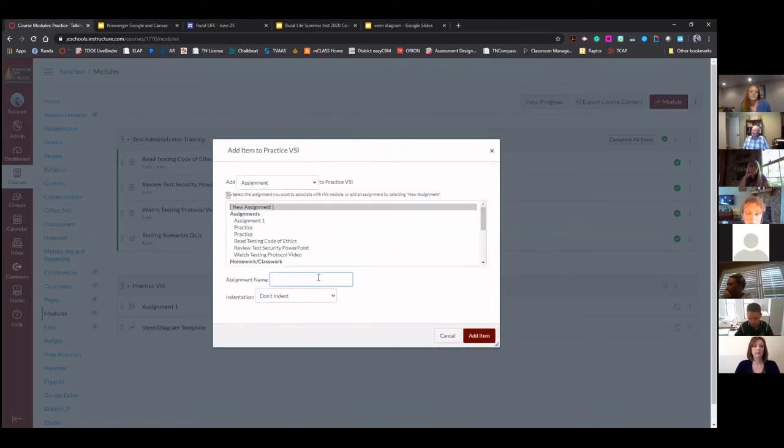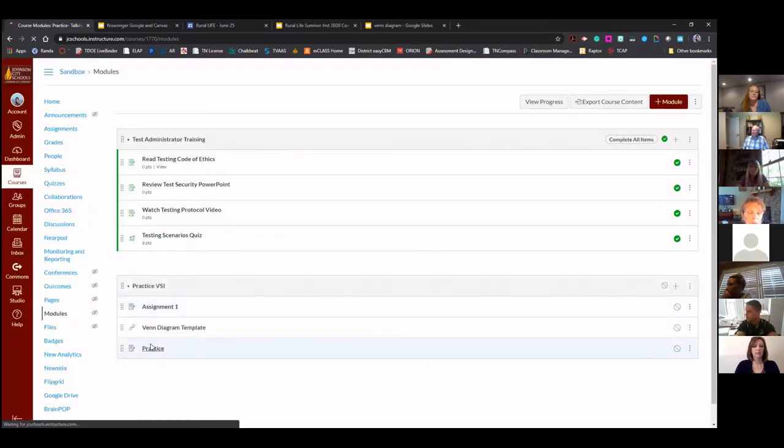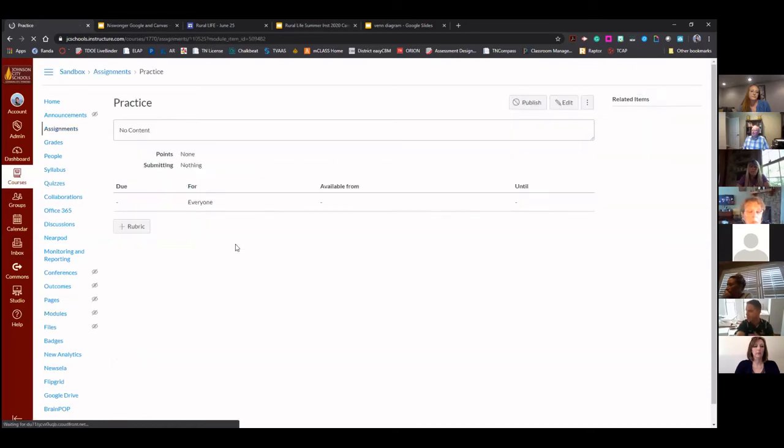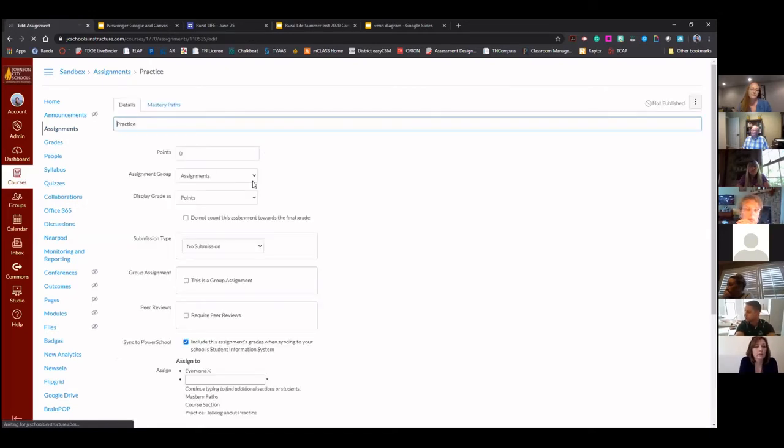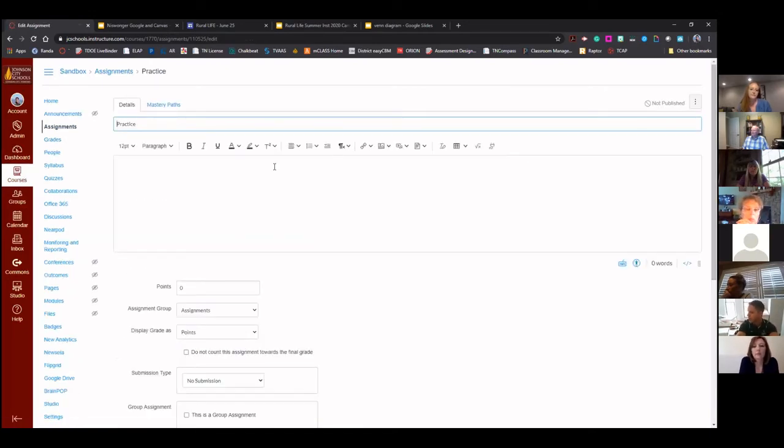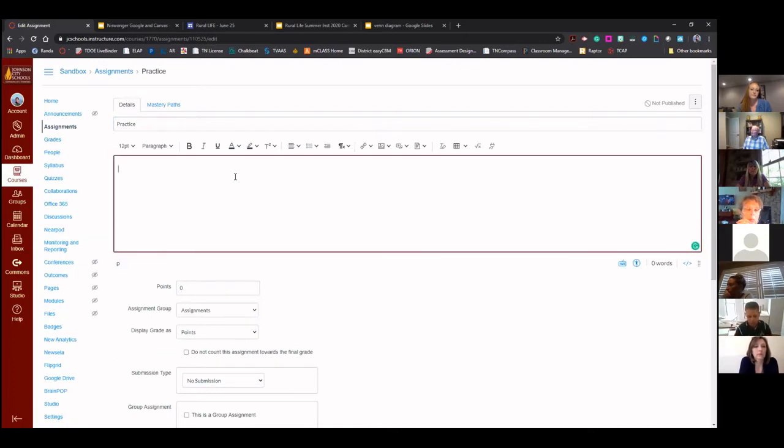So I'm going to go with a practice assignment. And inside of this assignment, I'm going to go ahead and edit this. In here, you can describe what you want: complete this Venn diagram for biotic versus abiotic. Sorry for my bad grammar and spelling. Just work with me. I'm trying to save y'all's time.